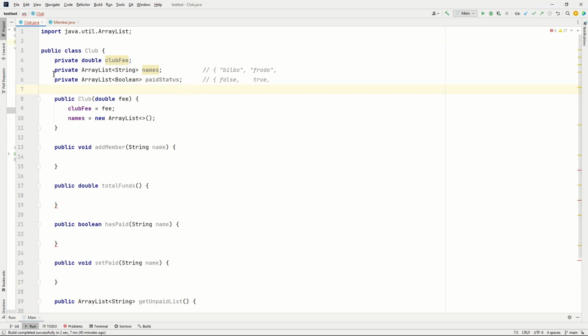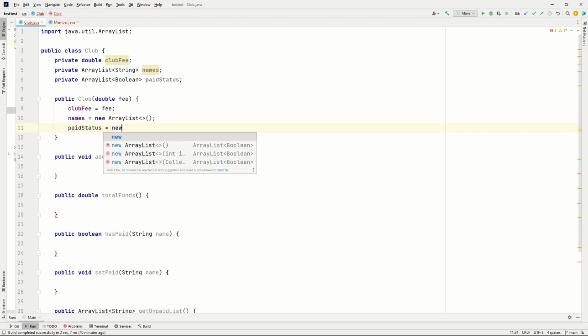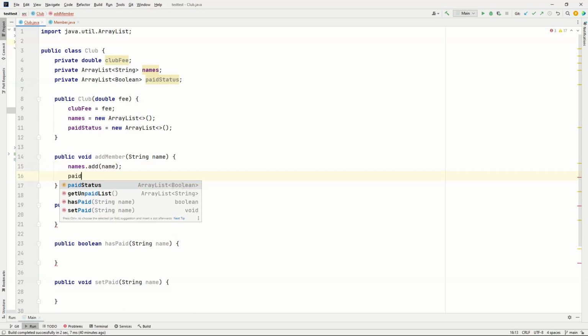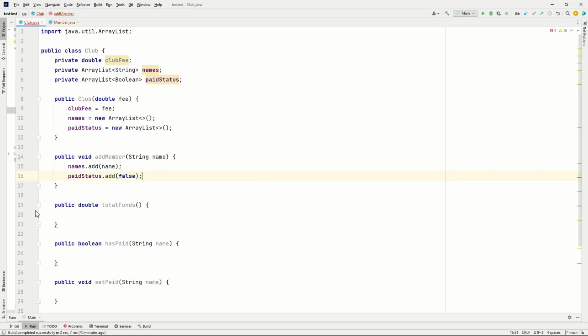Okay, let's solve it twice. I'm going to solve it first this way, and then we'll solve it the other way. So now that I have paid status, I'll have paid status equals new array list. So when I'm going to add a member, I'm going to need to actually add two things. I'll say names.addName, which will take the input name and store it in the list of all names. And I will also have paid status.addFalse. Whenever I add, it adds to the end of the list. So I'm going to add a new name to the end of the list, and when we first add them, they haven't paid anything yet, so I'll add false to the end of the list.